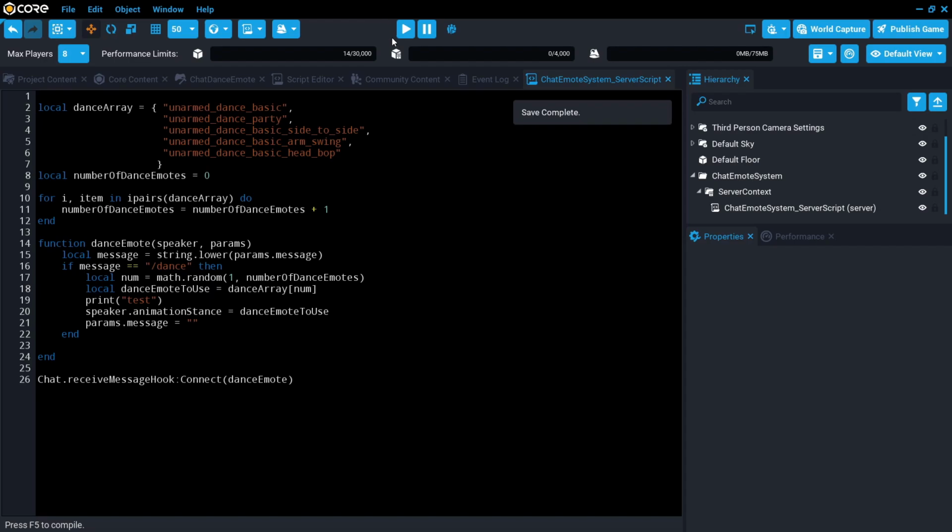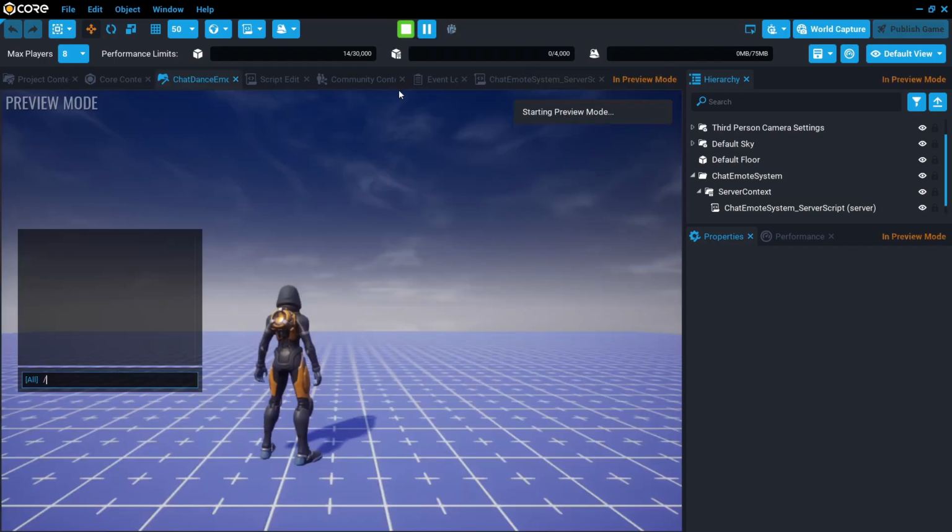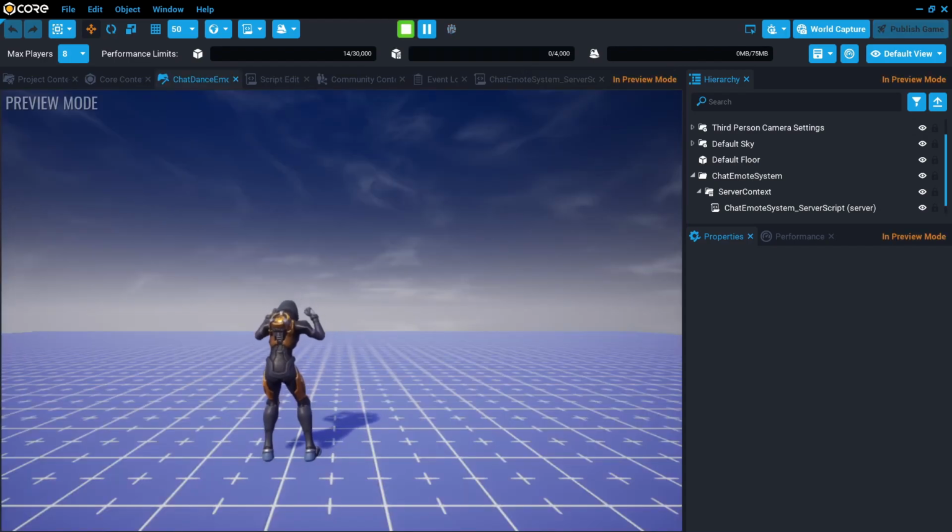So press save, press play, and then we'll type dance. And as you can see, nothing has appeared in the chat box. So this will stop players from being able to spam /dance. Obviously they can spam other words, but that's a whole other thing.